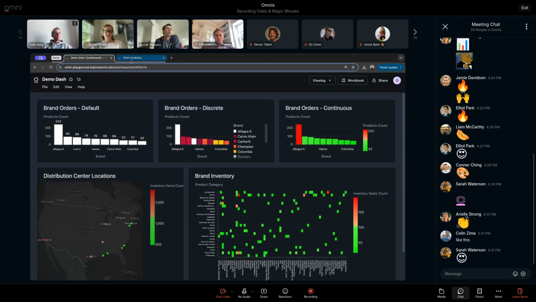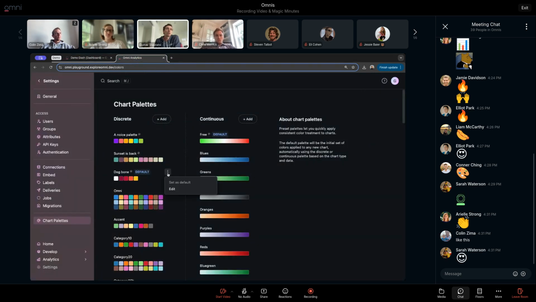And you cannot delete a palette that is a default. It's not going to appear in the UI, and it also is blocked by the backend. So you shouldn't be able to.